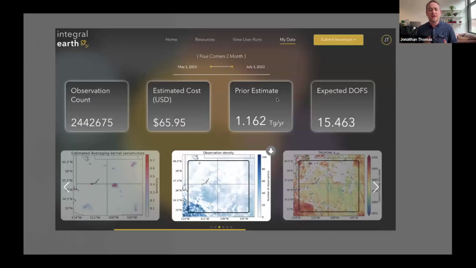So this is what users will see for the preview mode. This is the Four Corners region. It'll show the observation count, so the number of Tropomi observations used to inform this emission estimate. The estimated cost, this is not an exact cost. We're working with an undergraduate currently to help make this cost estimate more specific, again, in the hopes of being as transparent as possible for how much this costs to run on our servers.